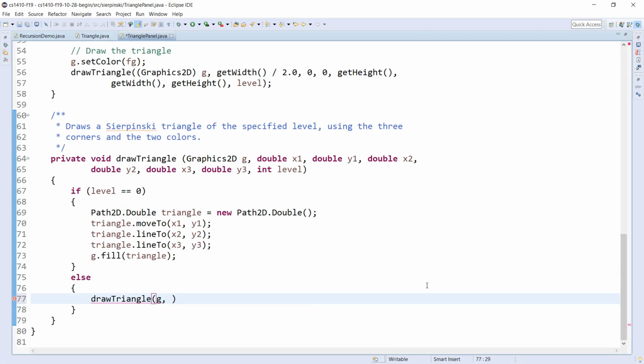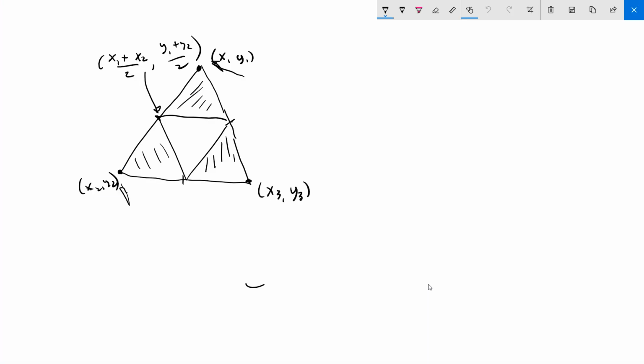Okay, G. So let's say the first one, we're going to start at x1, y1. So we're going to draw that triangle in the upper part. So one corner is a corner of the existing triangle. What are the other 2 going to be? Go back to my picture. So here is one corner. Now I want the coordinates of that corner. It's just x1 plus x2 divided by 2 and y1 plus y2 divided by 2, right?